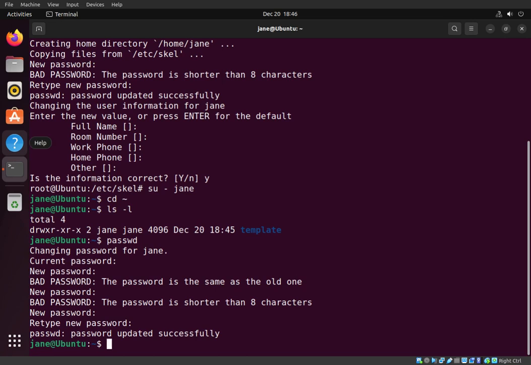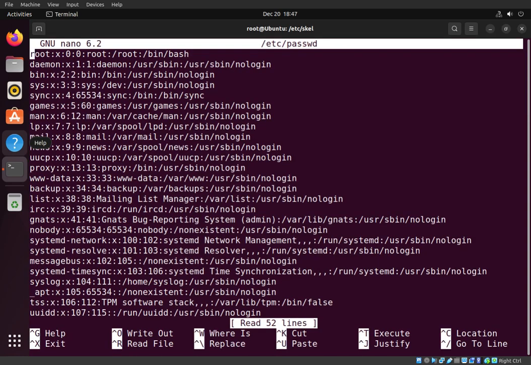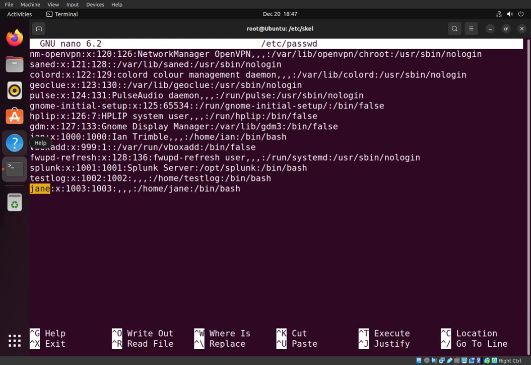Let's go ahead and open up this file here. Let's exit back to root here, and let's take a look at Jane. Let's go to /etc/passwd, and we can do Control W to search for Jane here. And there she is. Jane, there it is, 1003. Gets her user ID and her group ID.